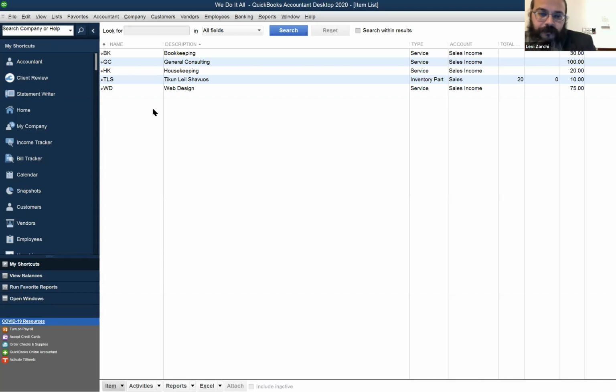Okay, so let's see here. If you enable the inventory, then in your item list, you'll create the item with a drop down of inventory parts. That's for you. This is your third sales receipt, correct? It doesn't make a difference if it's sales or sales income.